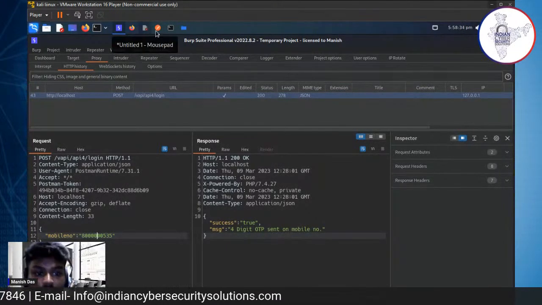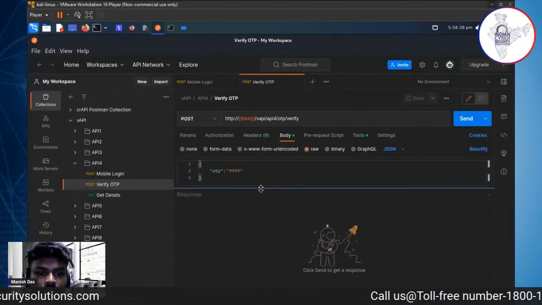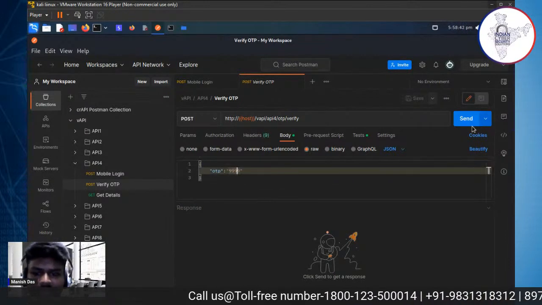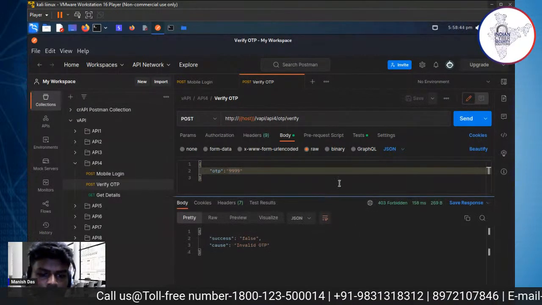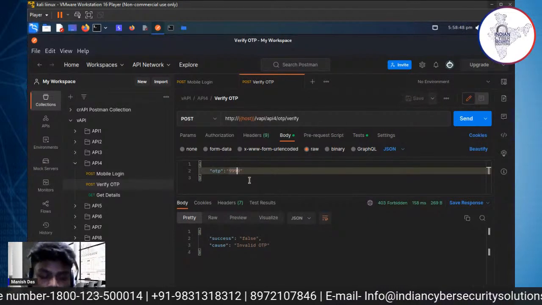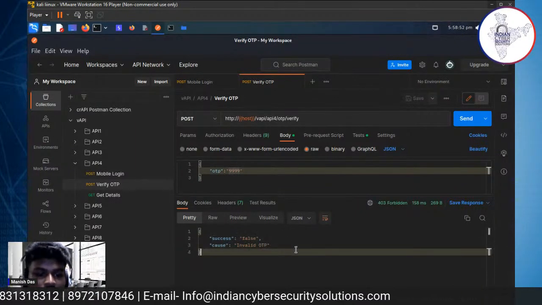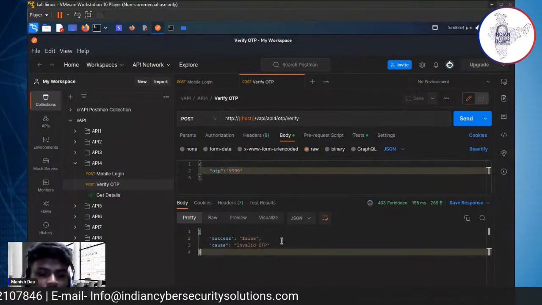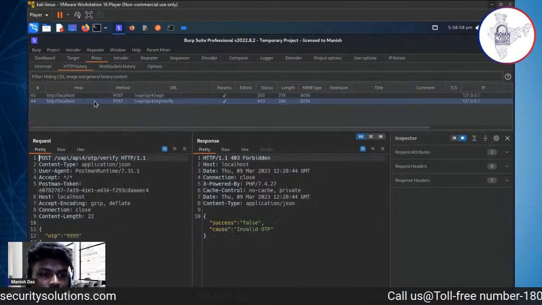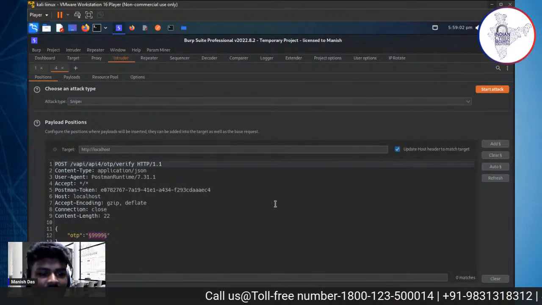What's the second API here? After that, we have to verify the OTP, right? For that we have only an OTP field, which I've set to 9999, and I'm sending this. Definitely those four nines are not the correct OTP, so I'm getting success equal to false, and the cause is that the OTP is invalid. But there's a catch. I will send this to Intruder again, and I will brute force it.